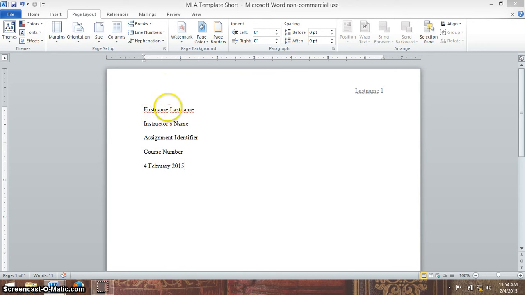So we've got the first name, last name sort of thing. Of course, you'll put your real first name and real last name. Your instructor's name goes here. The assignment identifier, so whatever the assignment is called. The course number goes here, and generally you want to make sure that you're using your section number as well. And then I also have down here at the very bottom the date, and this is the correct date listing. There's no commas, there's nothing like that, and I'll talk a little bit more about that when we do this directly.